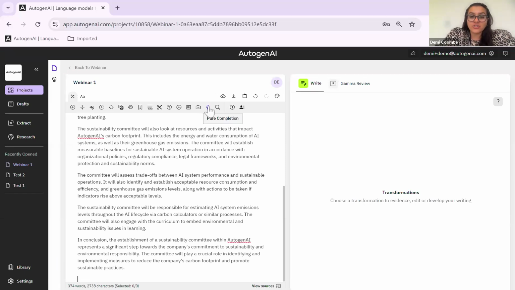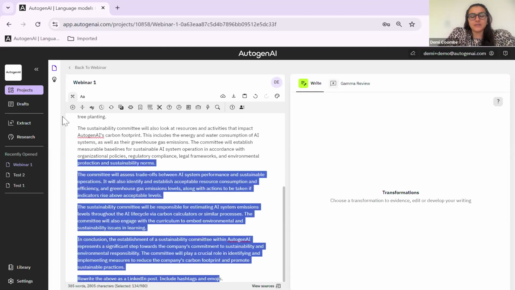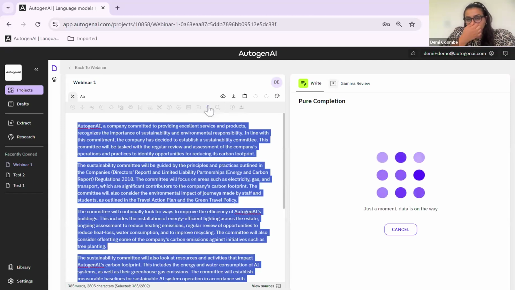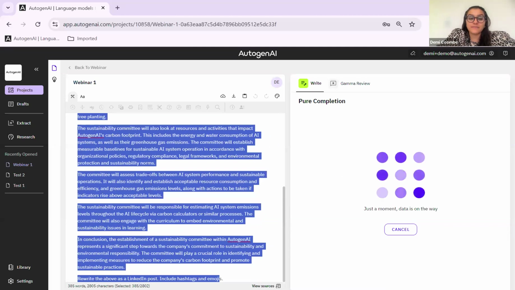So here I'm going to show you pure completion. I'm going to say, rewrite the above as a LinkedIn post, include hashtags and emojis. So I've put my prompt at the bottom, highlighted that, and clicked pure completion. What it's going to do is take this text that I've got on my page and turn it into a LinkedIn post.